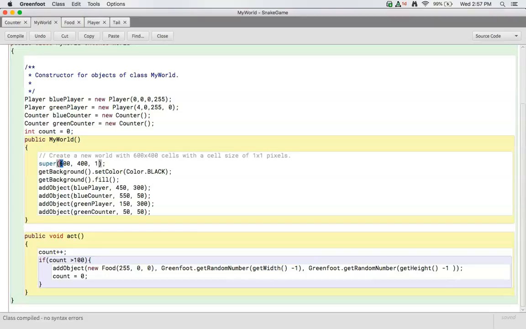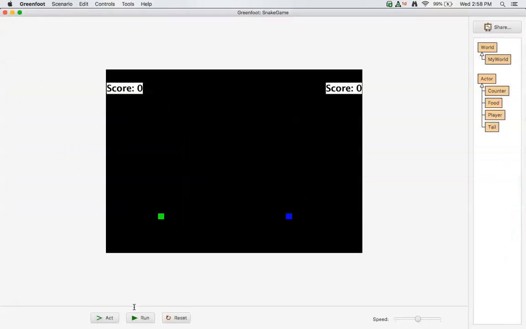I'm going to make the size of our world a little bit larger. So I'm going to go ahead and do 7 by 5. And we might need to add 500 to this. And the location of the blue counter could be 650. And the height of the world could go up by 100. Players. Yeah, here we go.